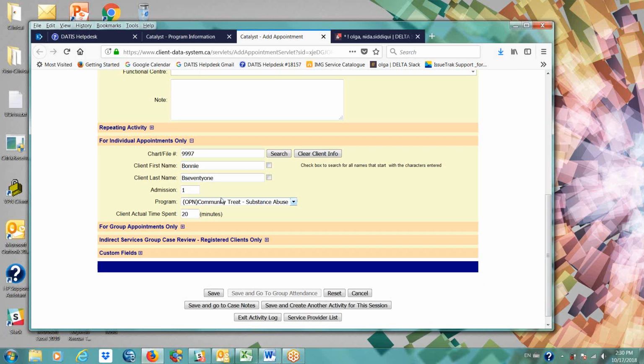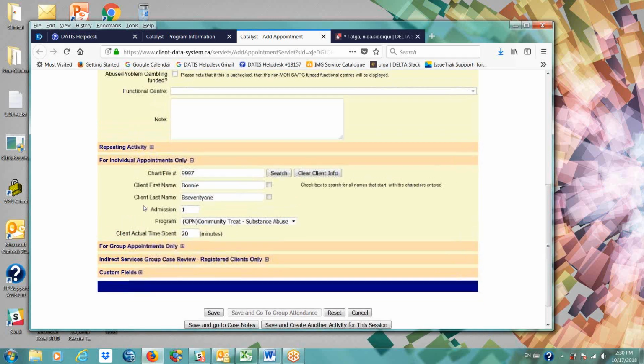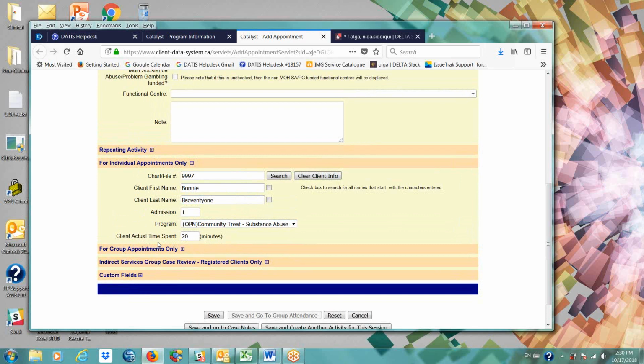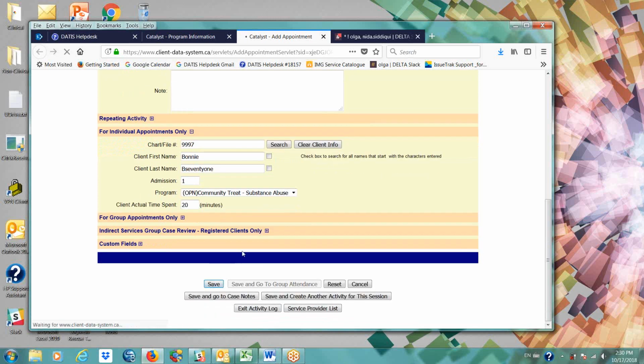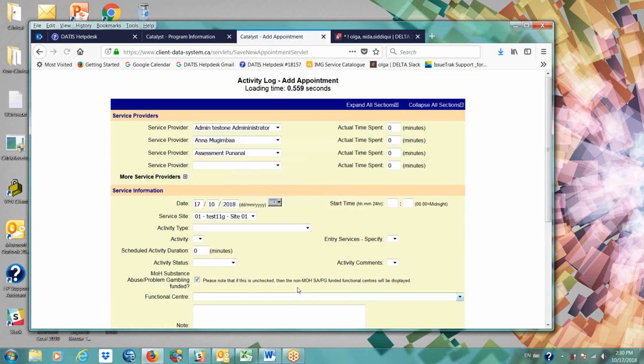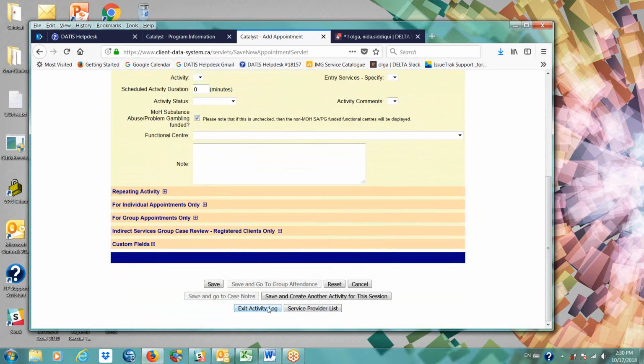So there's a lot of information here that is going to get translated over to that OHRS report. Say, for example, I applied this if Bonnie were in a case management program as opposed to a community treatment, and I selected the wrong program, then the statistics are going to relay back to the wrong functional center. So we can save this information here, and it's going to tell me that I've saved the information. I don't need anything more.